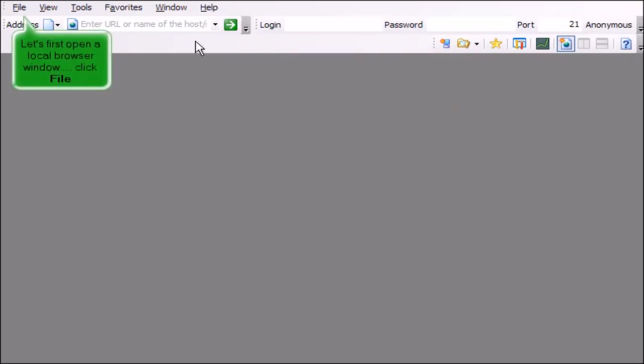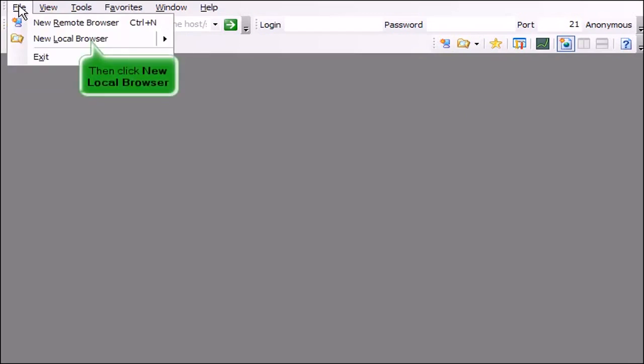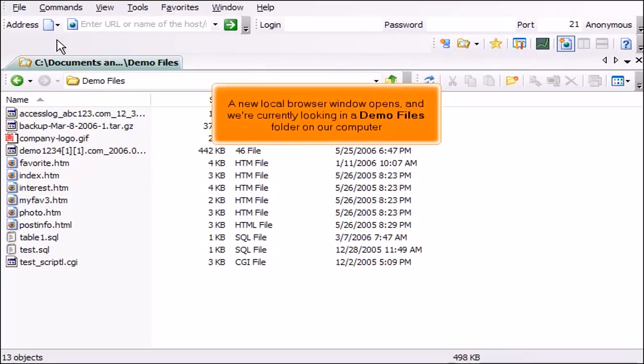Let's first open a local browser window. Click File. Then click New Local Browser. A new local browser window opens, and we're currently looking in a Demo Files folder on our computer.